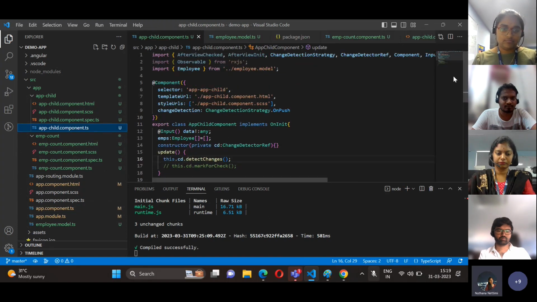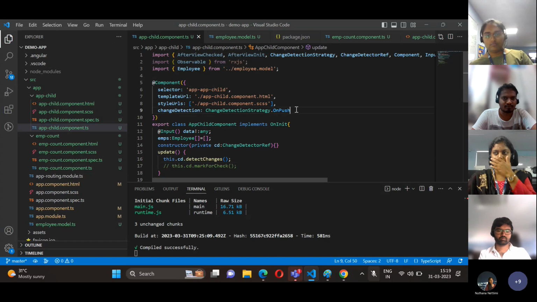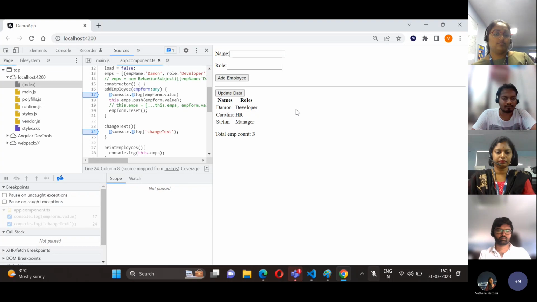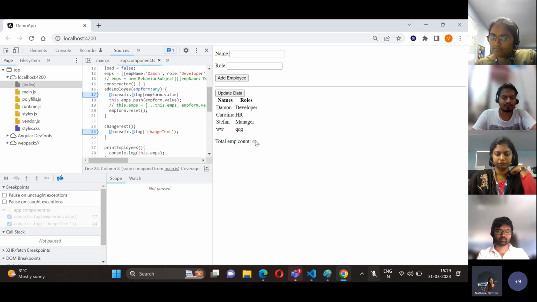Sorry, I enabled this here. Sorry, OnPush. So after clicking on this add employee, you can see the values are passed to this child component, I mean added to this child component, as well as to its child's child component. So this is updated.